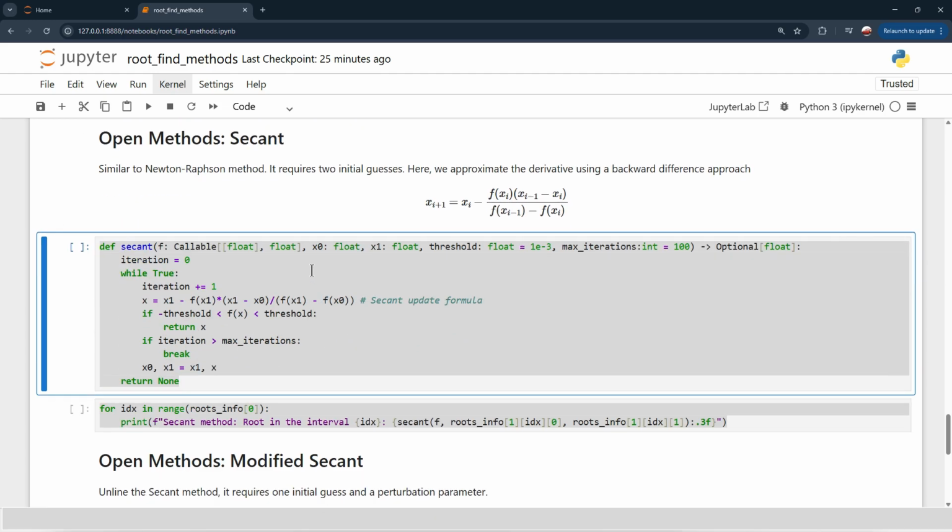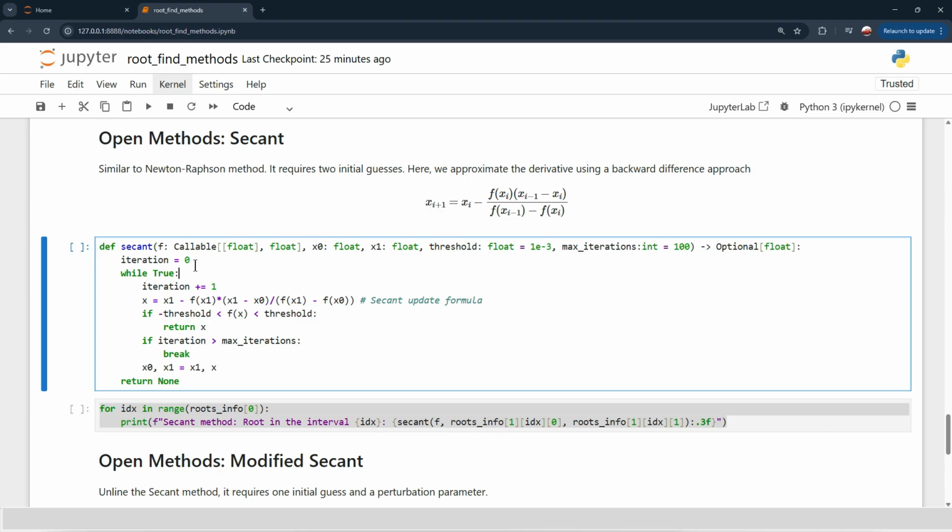So let's see how we implement this secant method in Python. So again, we have the function as the argument. Here x0 and x1 are the two initial guesses, and again we have the stopping criteria, threshold and maximum iterations. So we start with the iteration. Again, as you can see, the function is almost the same as the Newton-Raphson. So the only thing that we are changing is the secant update formula, and that's the same formula that we have written here. And we also need to update x0 and x1 after every iteration. So once we complete this loop, either we will return the root or we will return none as the answer.